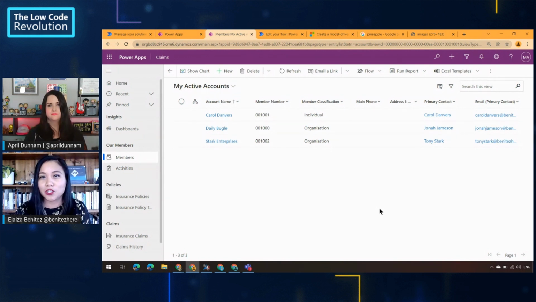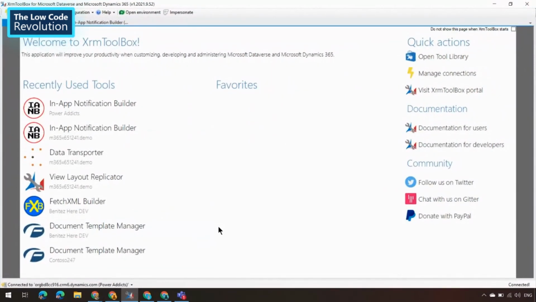The tool that I'm going to be showing you all today is the in-app notification builder tool. This was created by another fellow MVP, Ivan Fitzko, who's based in Croatia. So I'm going to take you to the XRMToolBox right now. This is what it looks like, and I'm not going to go through the steps of installing it and how you can connect to your environment, because there's a lot of online material out there that'll show you the steps. When you open up your XRMToolBox, you connect to your environment, and then you can search for the tool and install it within your XRMToolBox.